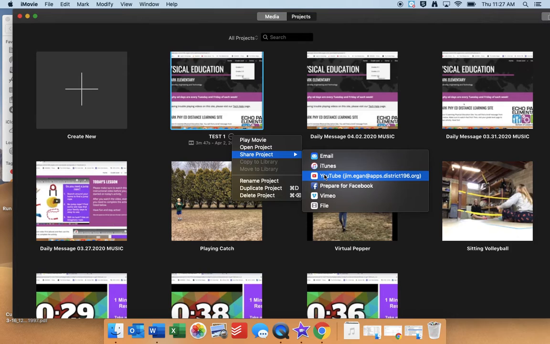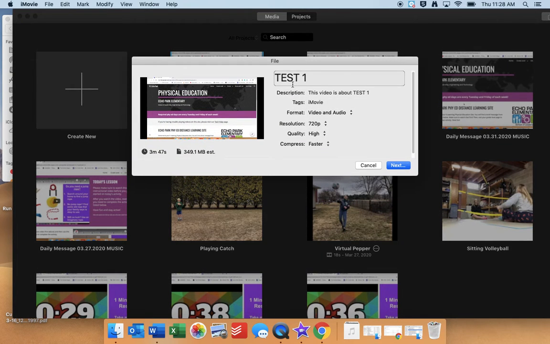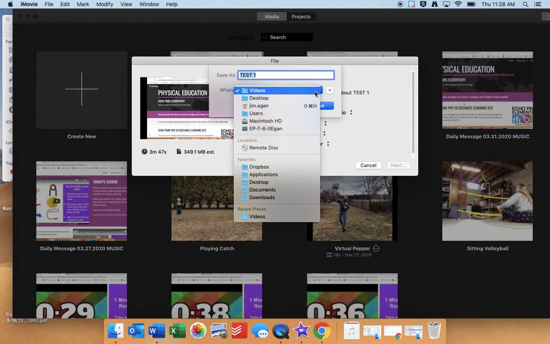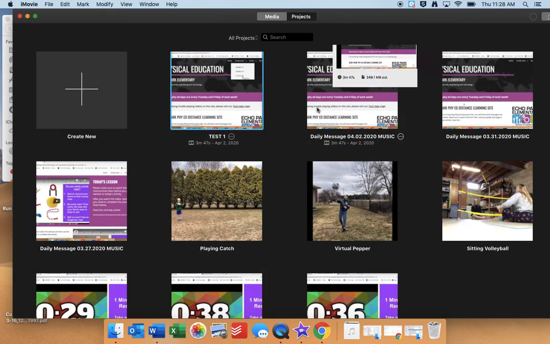Now you can share it directly to YouTube. I've had some trouble with that, so maybe your computer or your internet's better. I don't know, but I always share it to my computer, so I click file. It's labeled the way I want it to be labeled, but you can change that here if you need to. Click next. I have it set to go to my videos. You can have it go to your desktop or whatever folder you'd like, but I like it to go to my videos. I'd click save, and then it starts to export, and it takes a while.